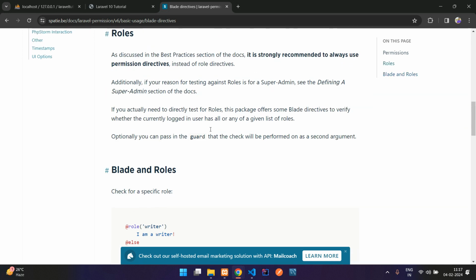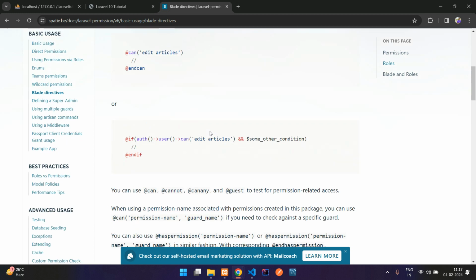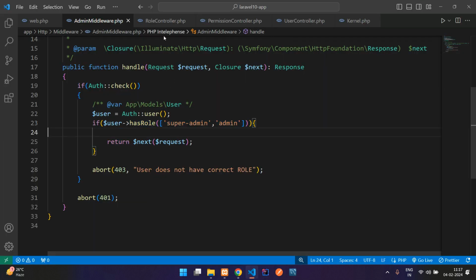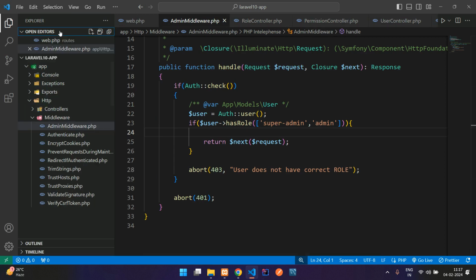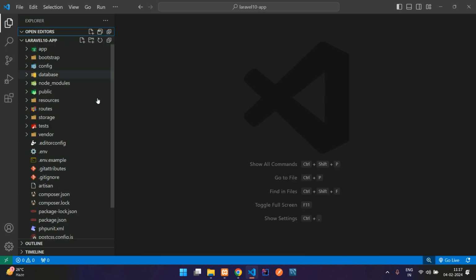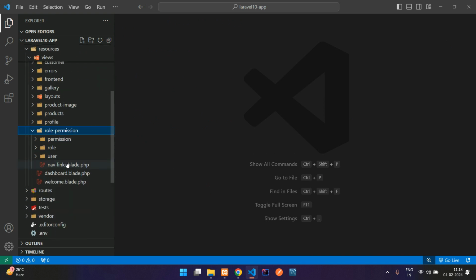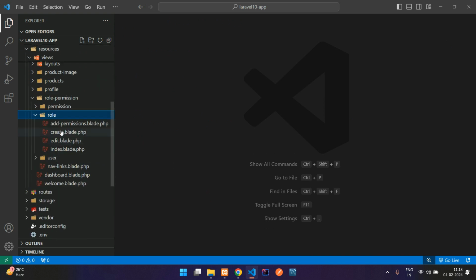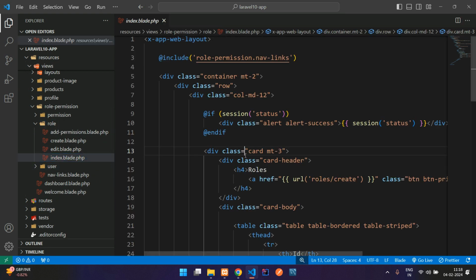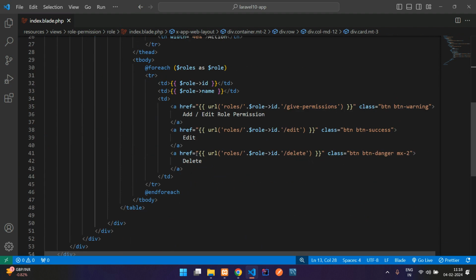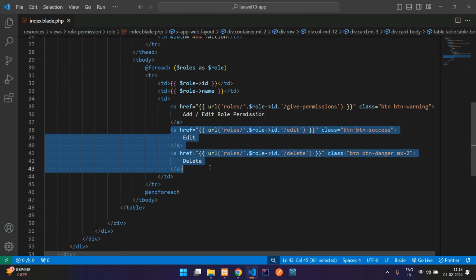Let us go on the top and we need to use this itself. So let me copy this and go back to our files. Let me close everything and just go to your folders of your blade files. So this is my role folder and inside this we have an index blade file. Let me little unzoom and yep. And this is my edit and delete button.